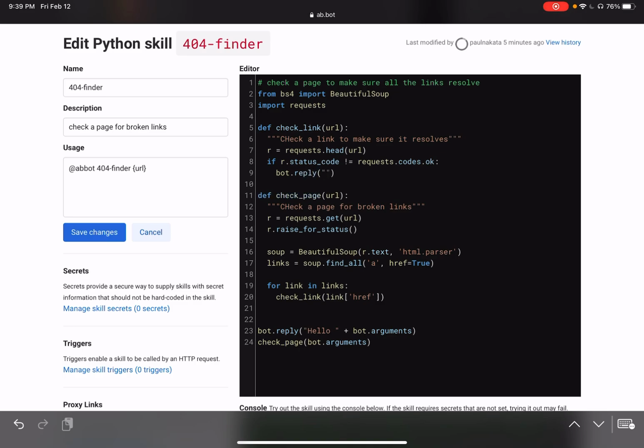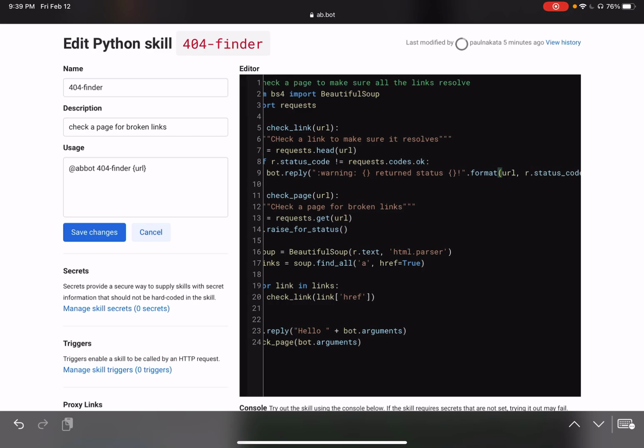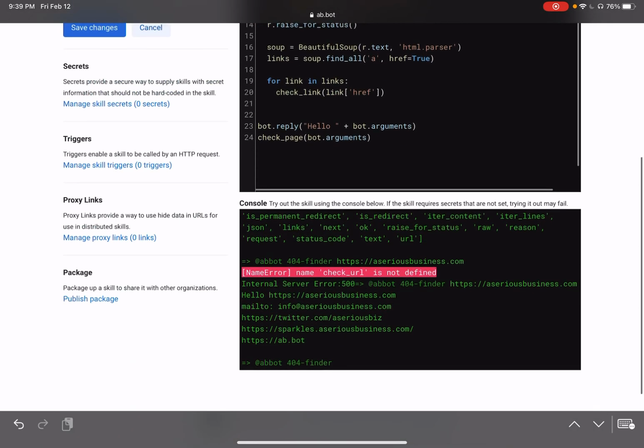Then we'll say return. Let's do a little emoji warning. The link returned status, and then we'll list the status. And maybe an exclamation point, like extra scary. Cool. Let's just get the right data in there. Format our URL. Okay, so I think this should work, but let's go ahead and run it really quickly.